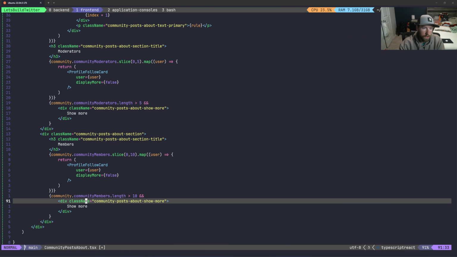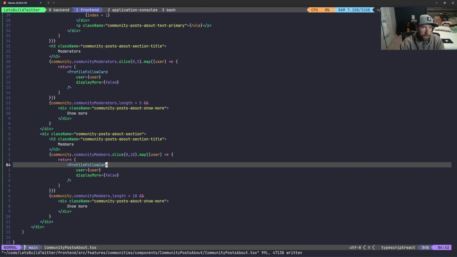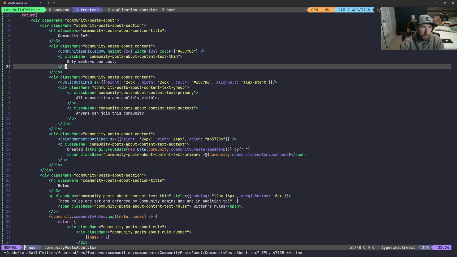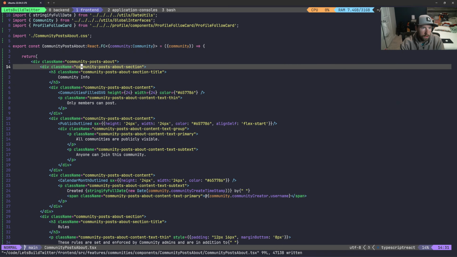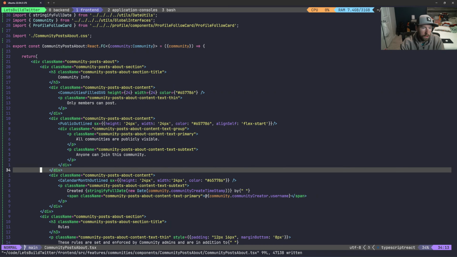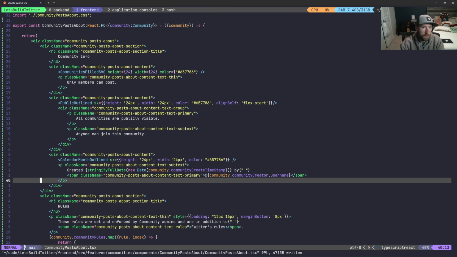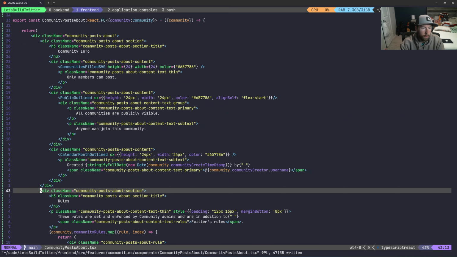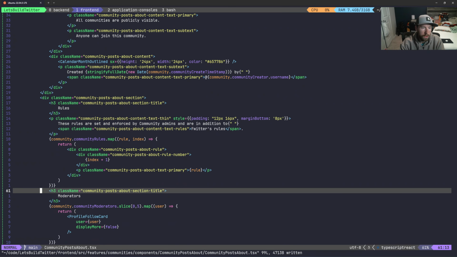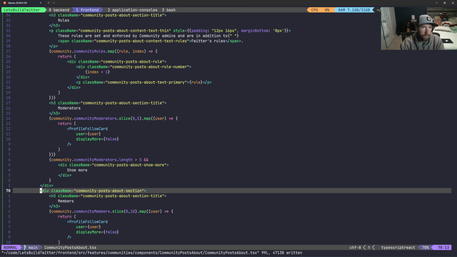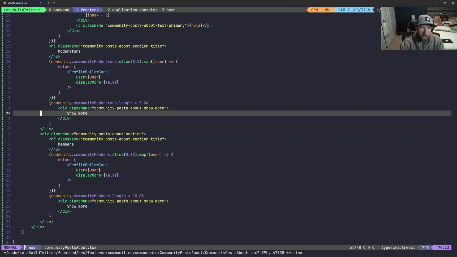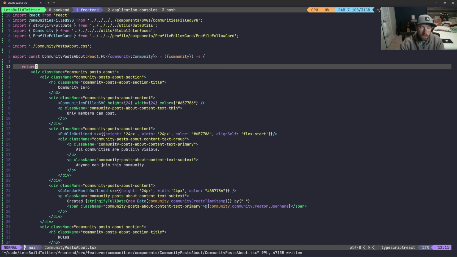So this is a pretty lengthy component and hopefully it puts everything together. But basically we have a section for the community info that goes from here to here. So this is like who can join, when it was created, things like that. We have a section for the moderators and then we have a section for the members. So right now this is looking probably like doo-doo. So let's go ahead and hop into the CSS, style this, and then get this put in.